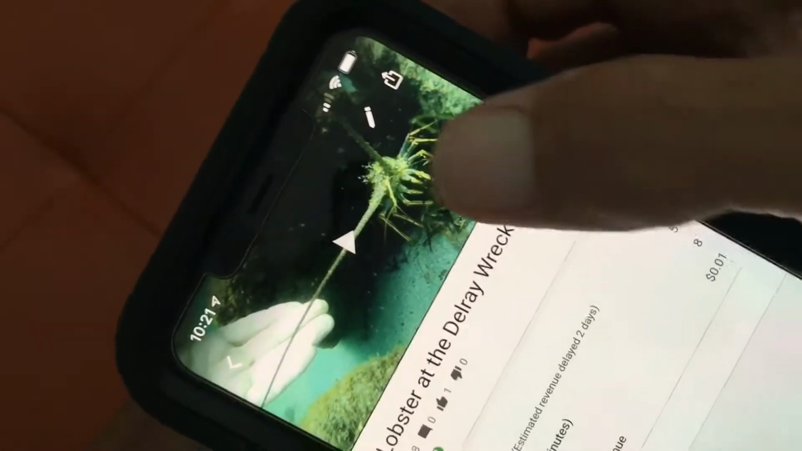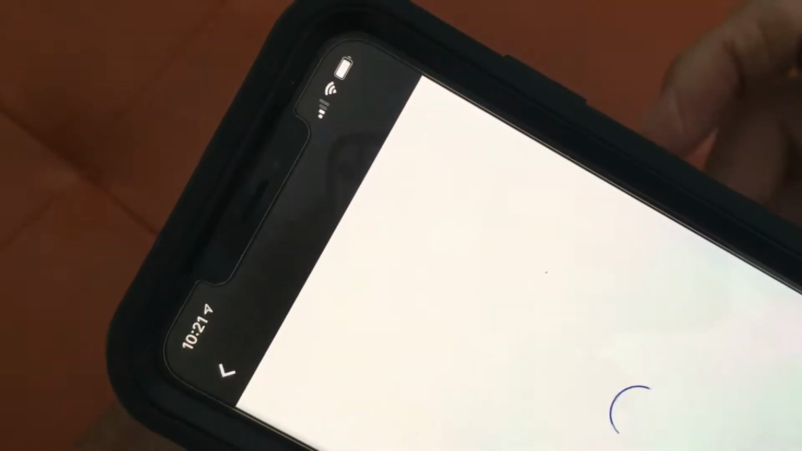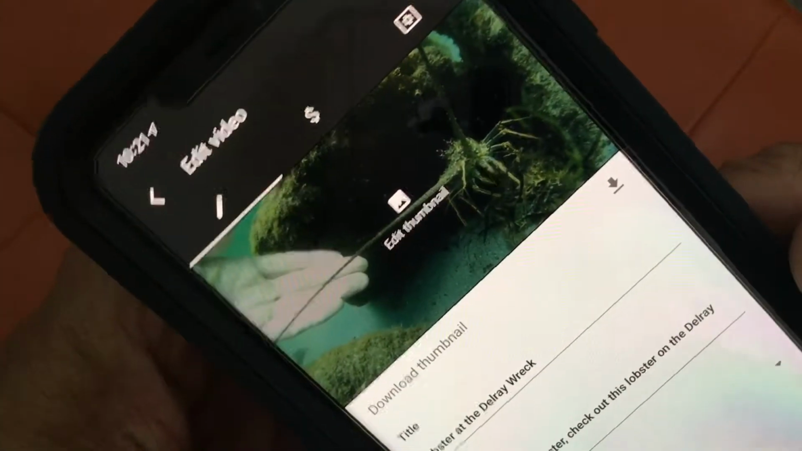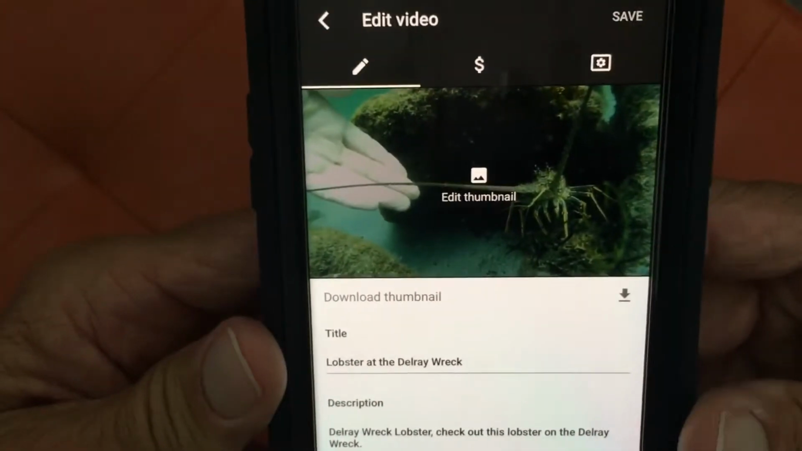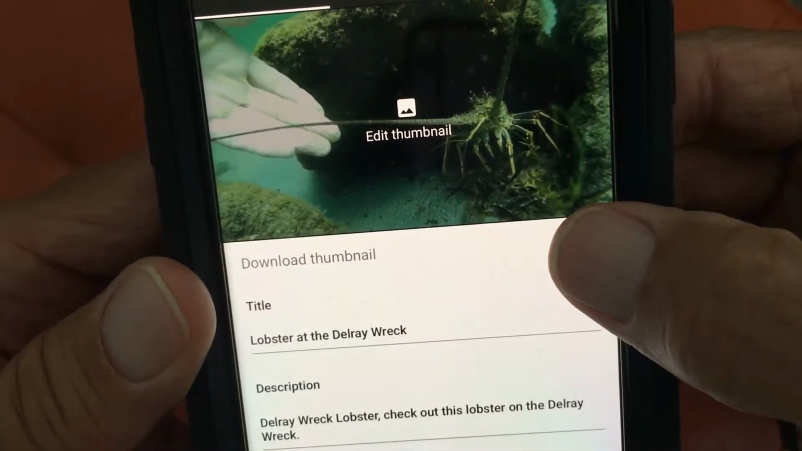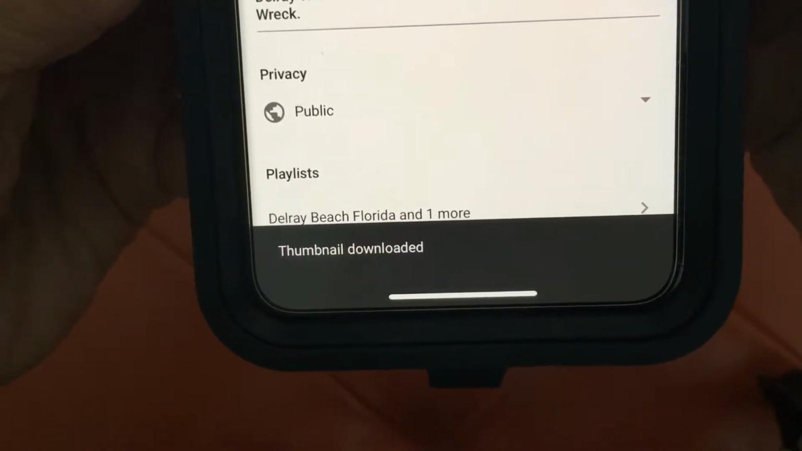So what you want to do is you want to come up here, you want to press on that little baby right there. It's a little like pin icon. And then you're going to go over here and just under your video, you're going to see download thumbnail. And all you have to do is press on there. And if you look at the bottom, it's going to say thumbnail downloaded.